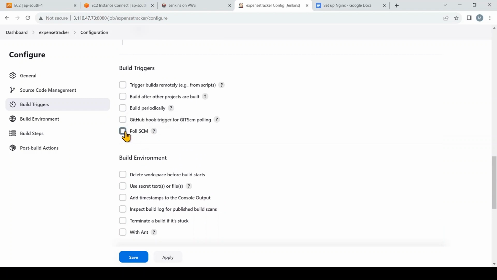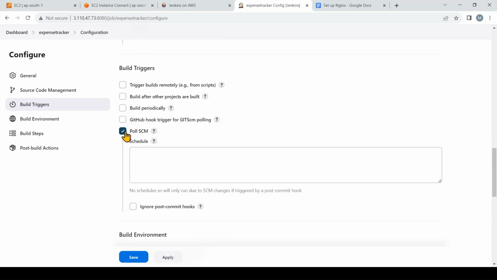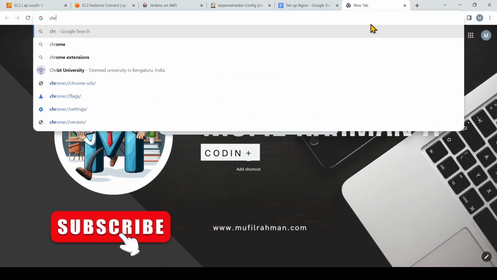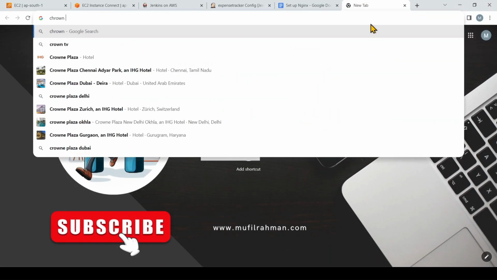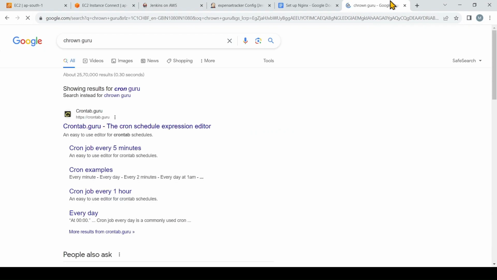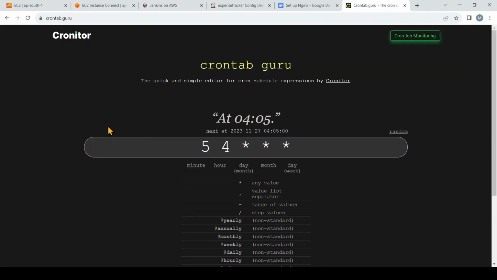Source code manager: if any change happens in your source code, it will trigger. It will check every time, in a certain period of time, on a certain schedule, whether any changes happened or not. For that we can set up a cron job. You can simply google crontab guru. Yeah, this is crontab guru.